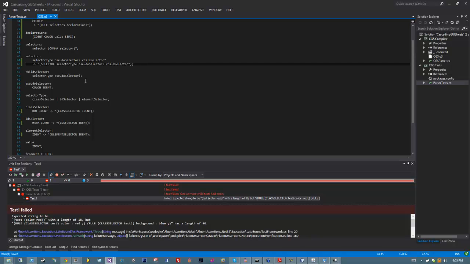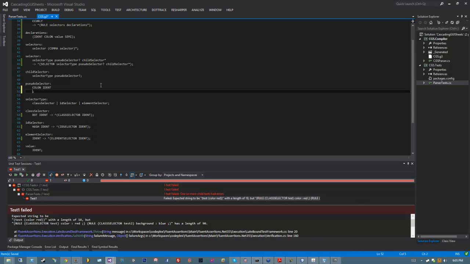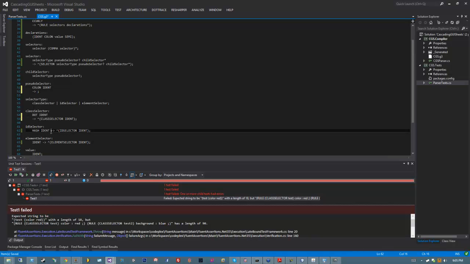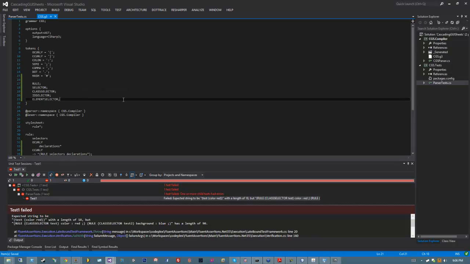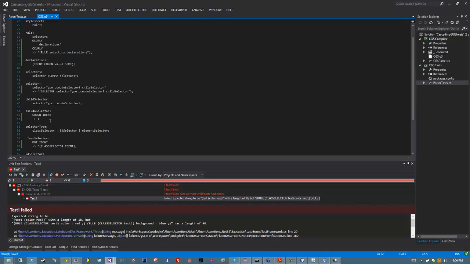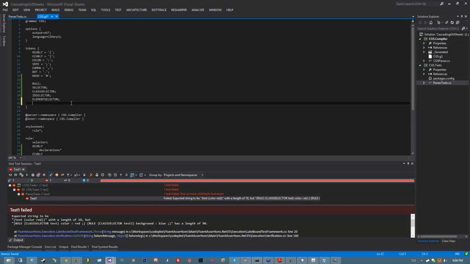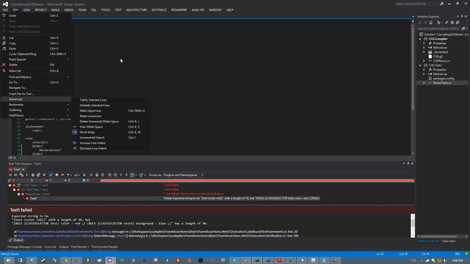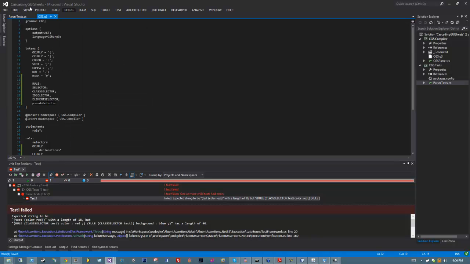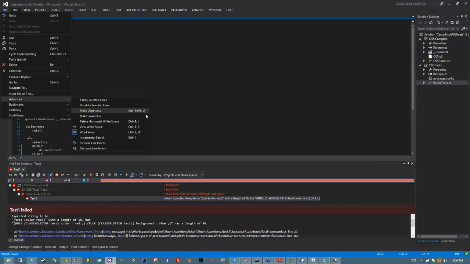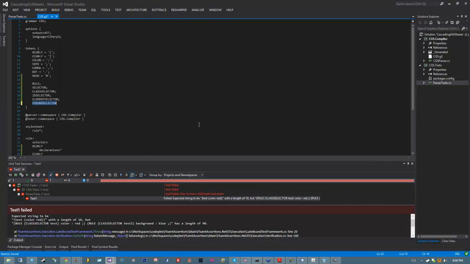Now my pseudo selector gets turned into something else that can be understood. Let me go ahead and normalize this formatting real fast. Let me copy that, and then uppercase this, which I totally forget what the keyboard shortcut for uppercasing something is. Make uppercase, pseudo selector.